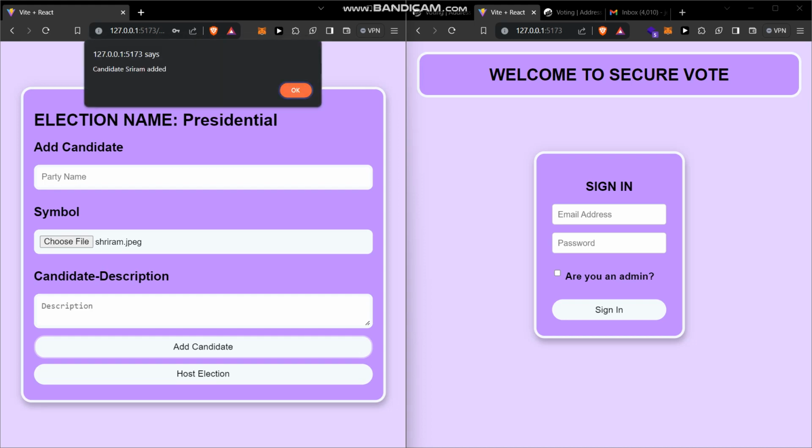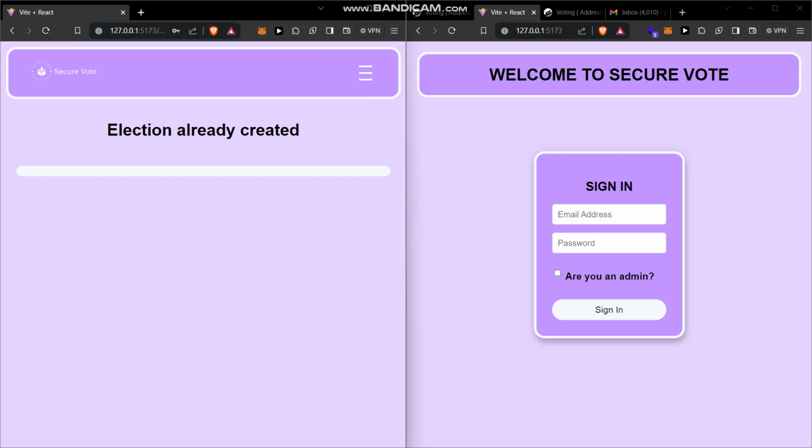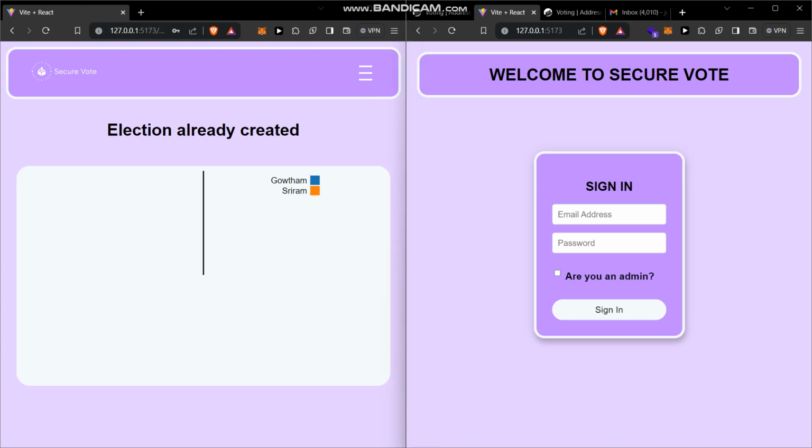All right, once we've added all our candidates, we can host the election. The JWT implementation has made sure that only the admin can enter these details and create an election. So now we've entered back to the admin dashboard on the left side, where the live analytics or the pie chart for the ratio in which they are getting votes will be displayed in real time.